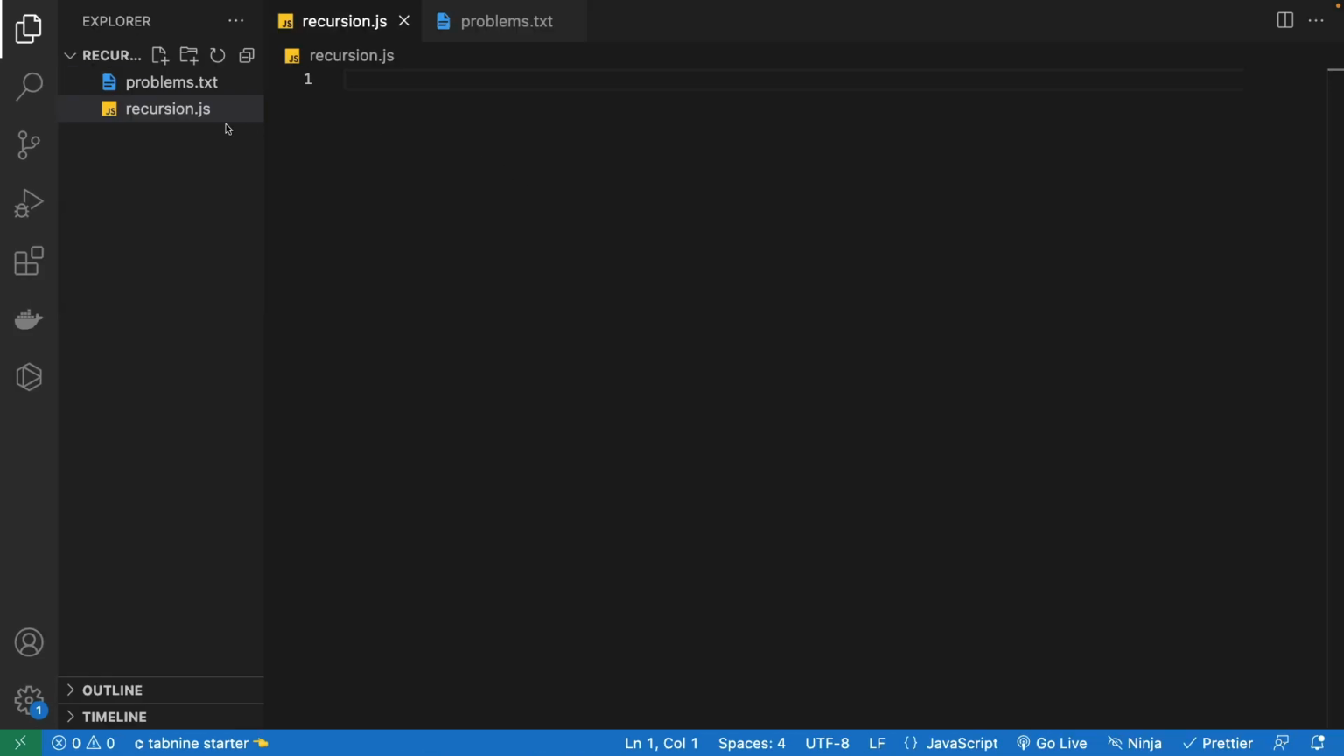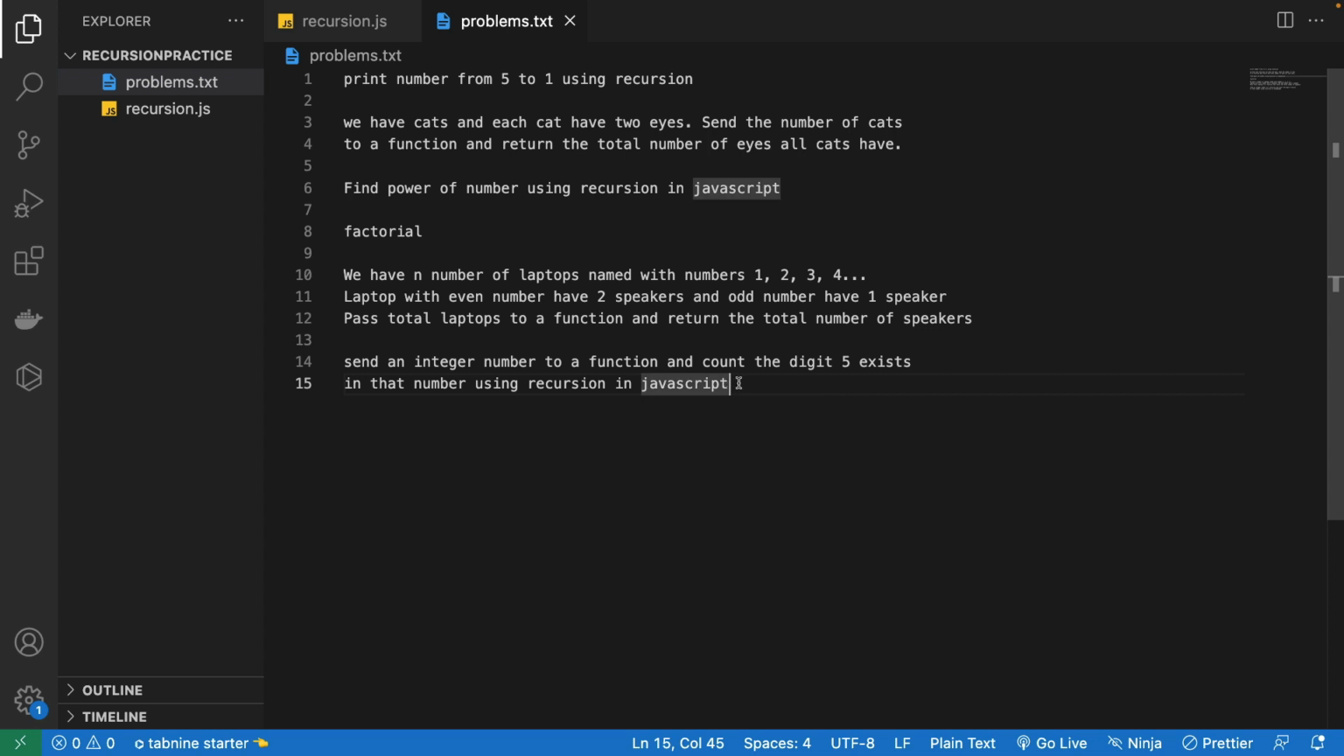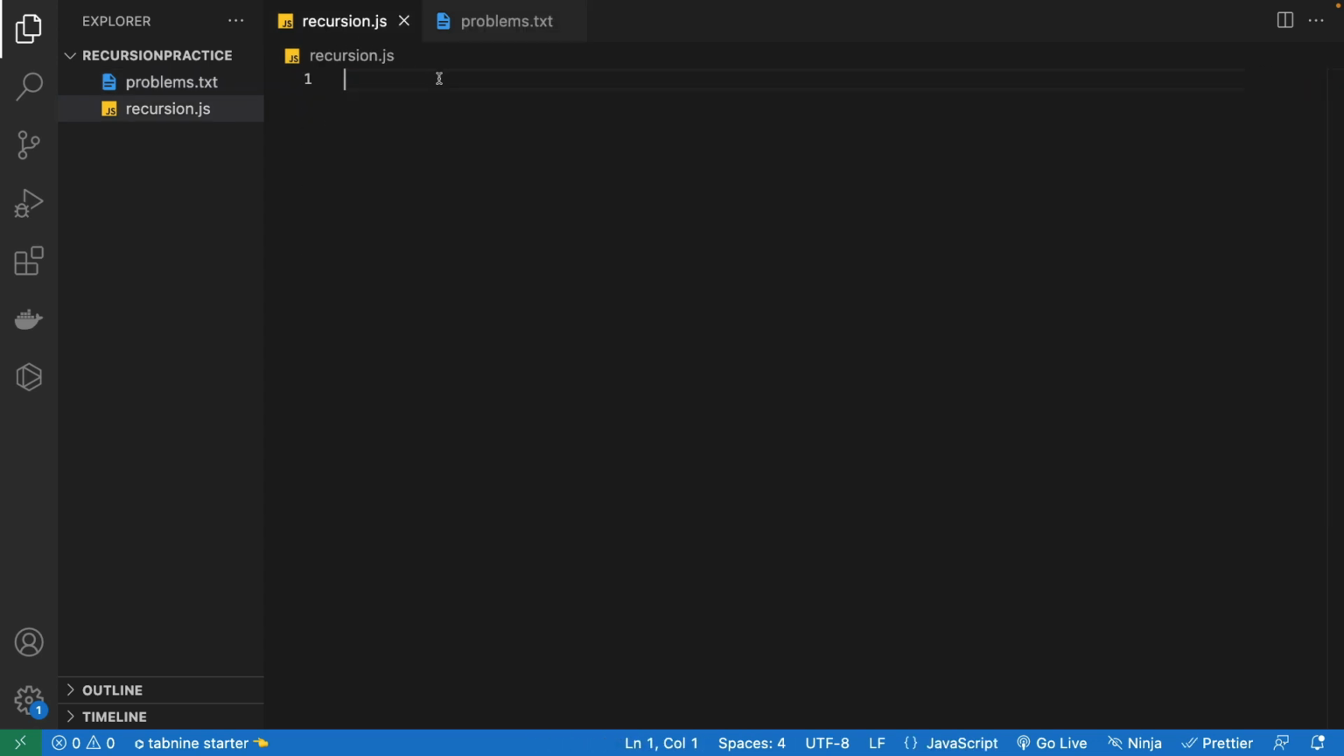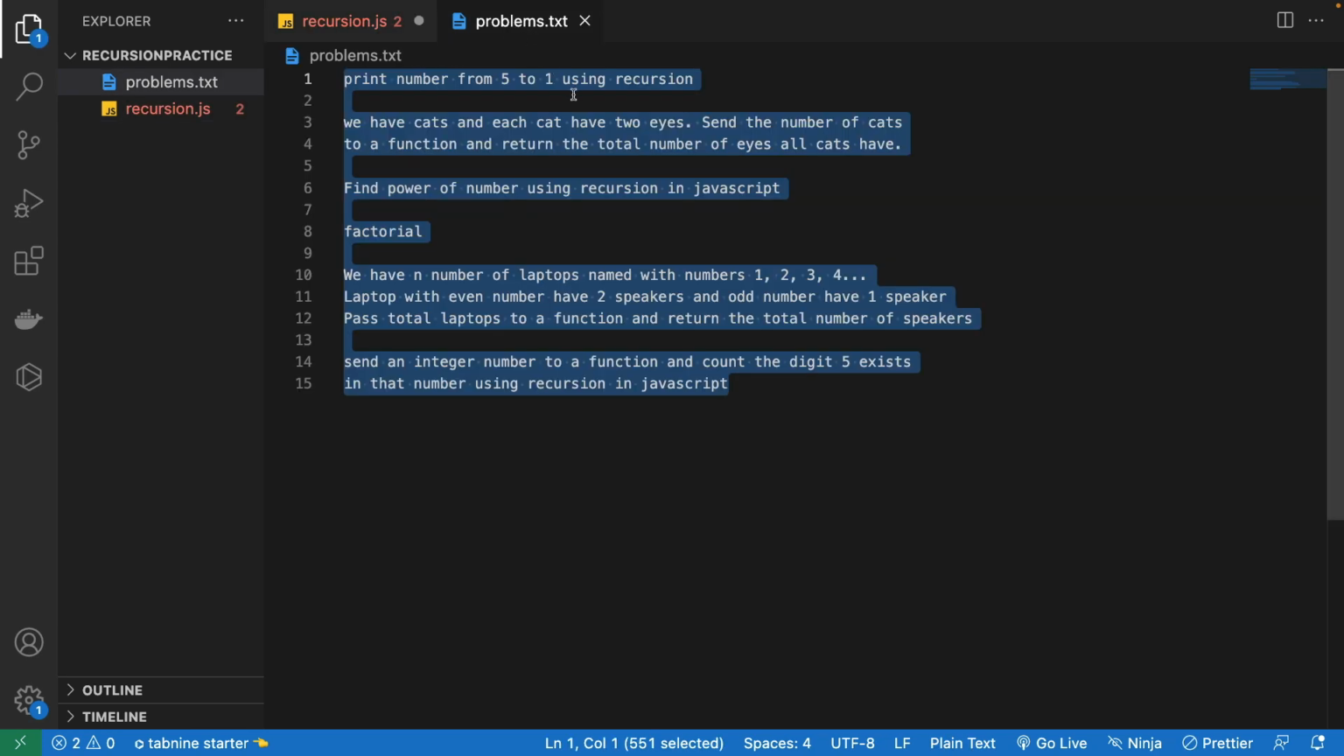So in VS Code, I've created this new file recursion.js, and in this file I'll be solving the problems which I've written over here. I need to create a function first. As I've explained, a function which calls itself is called recursion, so creating a function is necessary in order to implement recursion. The first question is we need to print the numbers from n down to 1.